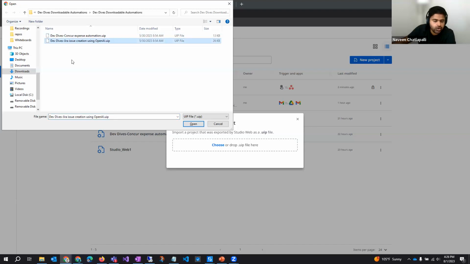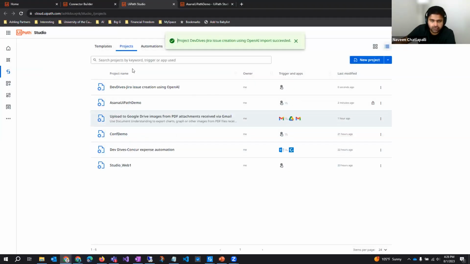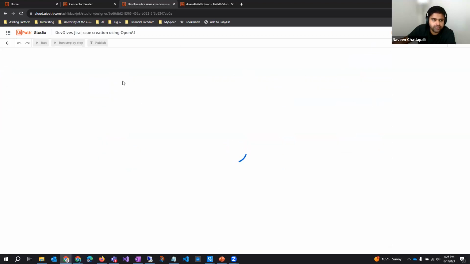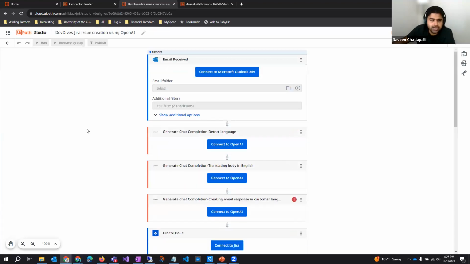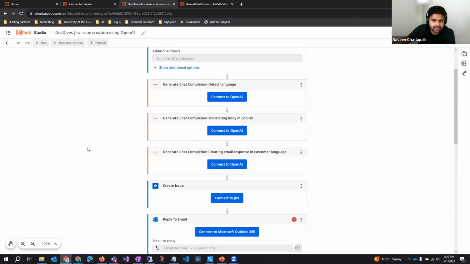I want to connect to one of the OpenAI's Jira issue creation here. So I will click on this and select that particular file, and it has successfully imported the UiPath Studio Web file. If I double click on this, it will take a little while to load, and once it loads, perfect. It is going to give you all the information of what my previous developer has leveraged.